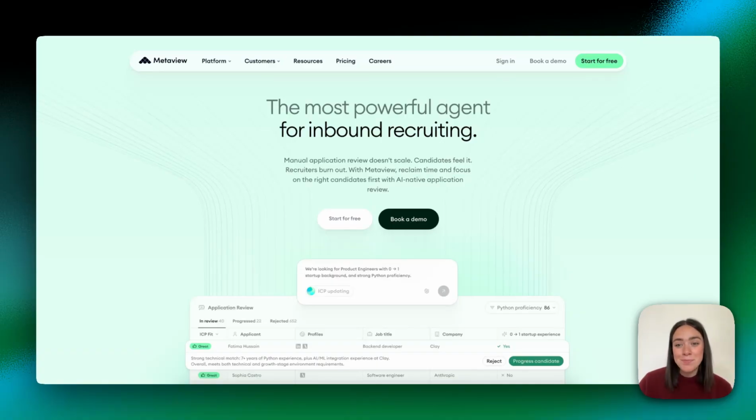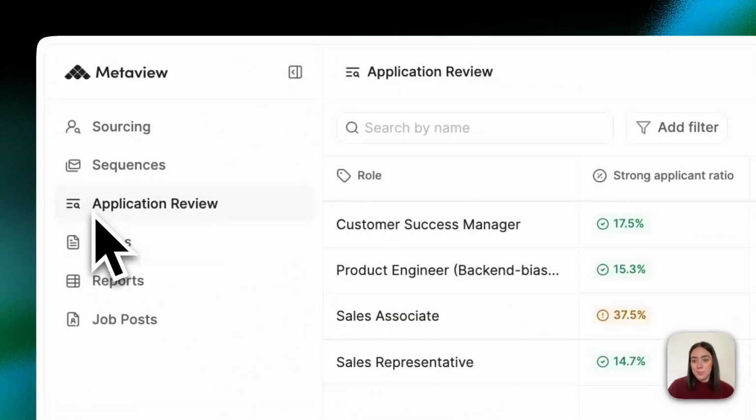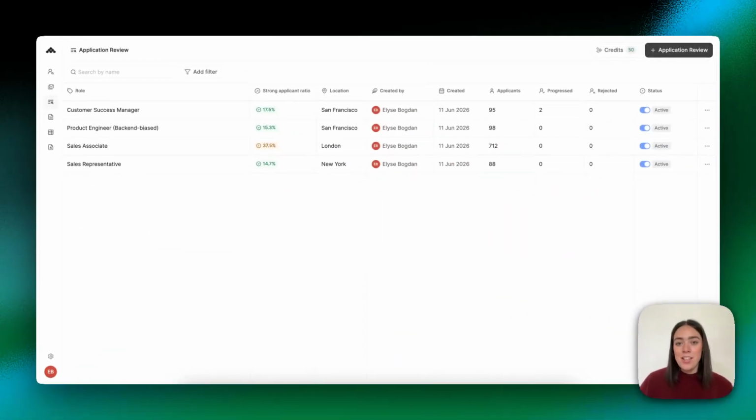So let's jump in. Once you've signed into your Metaview account, you'll find application review over on the left-hand panel. As I head to the application review homepage, I can see all of the live roles that I have already imported for Metaview's application review. The key thing to note here is application review plugs directly into your ATS, and you have full control over which roles you actually want to run through the application review agent.